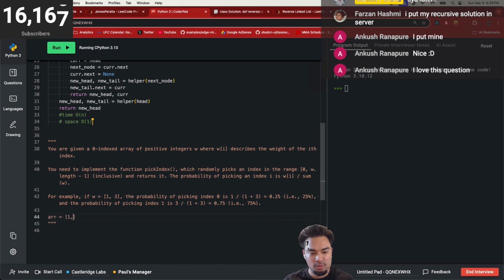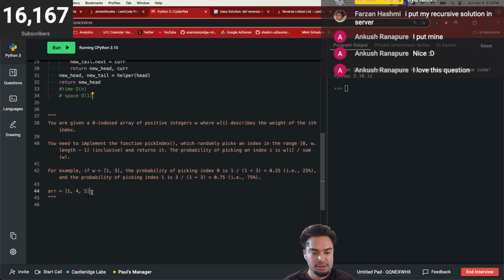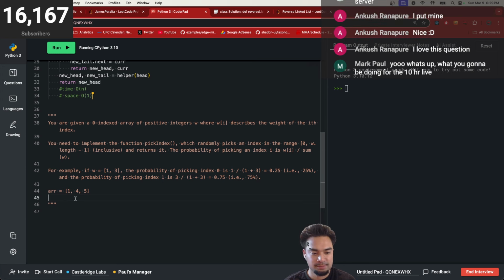A better example: pretend I have 1, 4, 5 here. Since the total weight of the array is 10, the first element should be picked 1 out of 10 times if we ran this 10 times on average. Like probability 1 out of 10 that we choose this zero, 4 out of 10, and then 5 out of 10 for the second index, third element. So in this case, 1 out of 10, 4 out of 10, 5 out of 10.